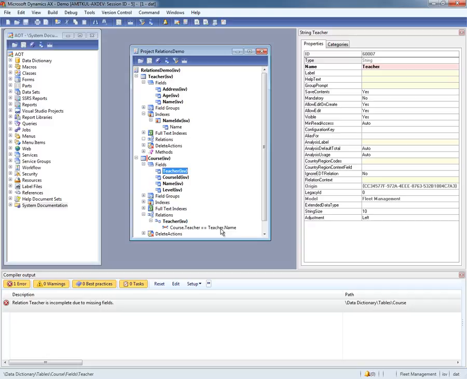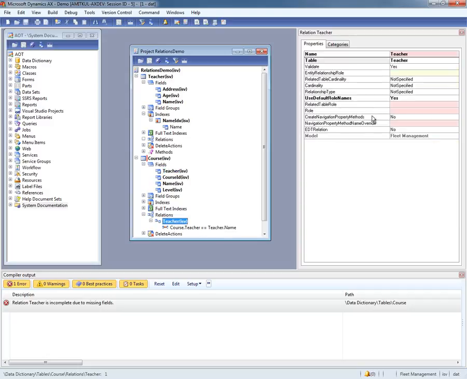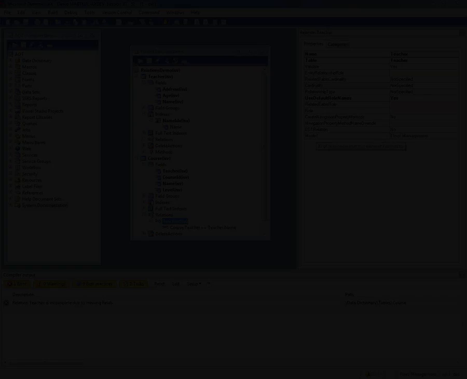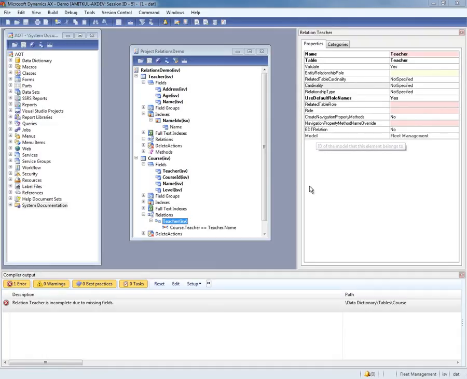What you will also notice in AX 2012 is that the relation has a bunch of new properties. Next, we are going to take a look at what these properties mean and how we can define them. The first set of properties that we are going to take a look at are cardinality and related table cardinality. Notice that the relation is defined on the course table. Course table is the table that holds the foreign key.